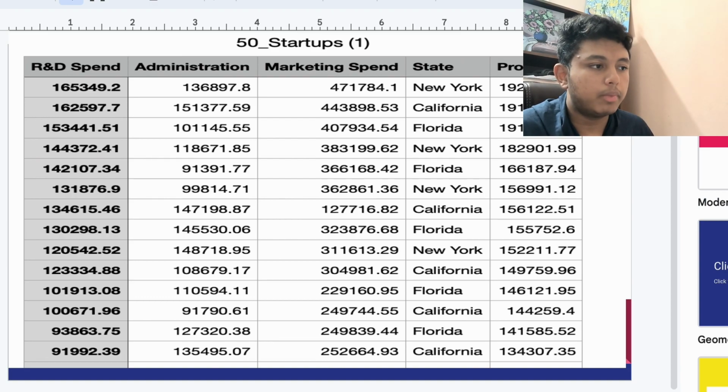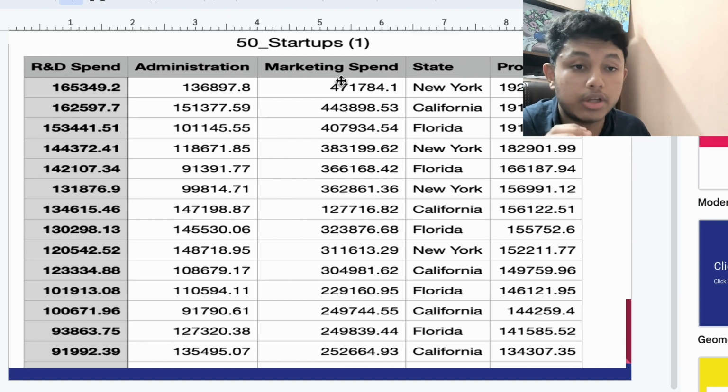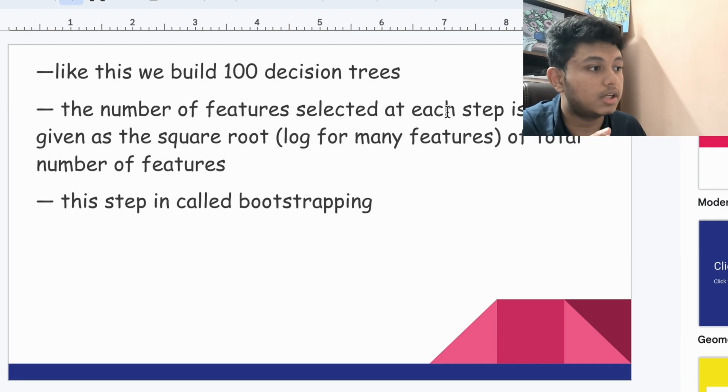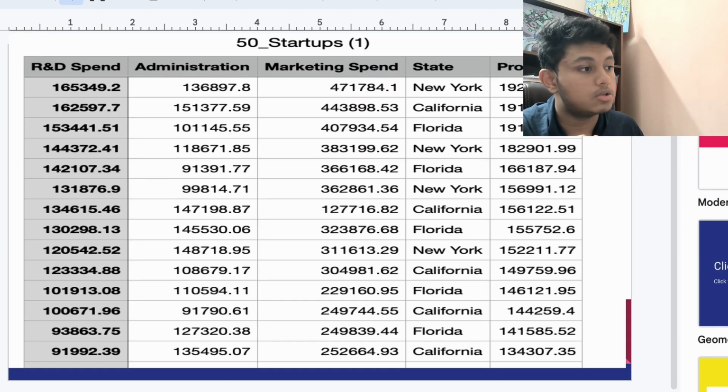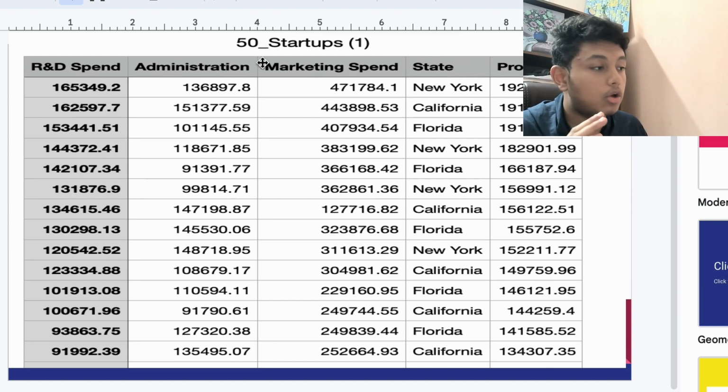Like this we make another decision tree based on other features, like R&D spend and marketing spend, and administration and state, and so on. Like this we make around 100 models. With all these permutations and combinations we select 2 features each time. Why only 2? Because it is better to take the square root of the number of features. The number of features selected at each step is usually the square root, so the square root of 4 is 2. At every step we take 2 features along with the dependent variable and create a decision tree.